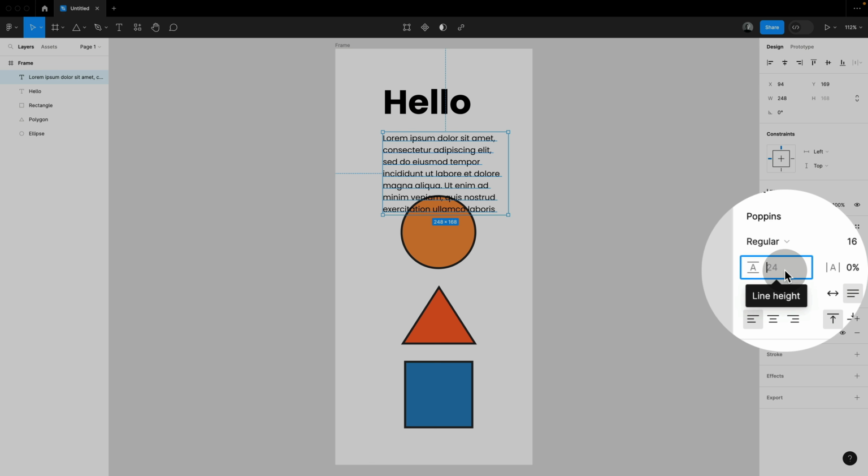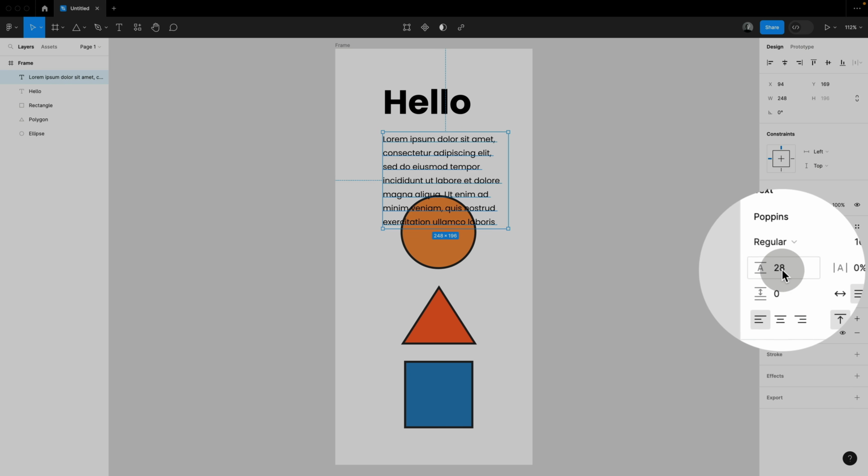You can calculate this. So you could say 16 is my text size. And now I am multiplying this by 1.75. And therefore it would give me the pixel value of 28. You could also use a percentage notation. So I have 175%.